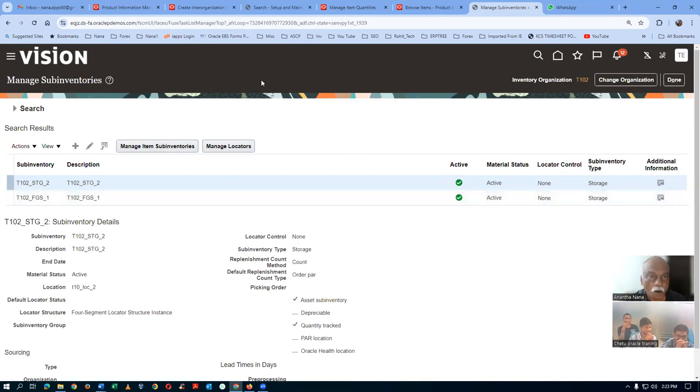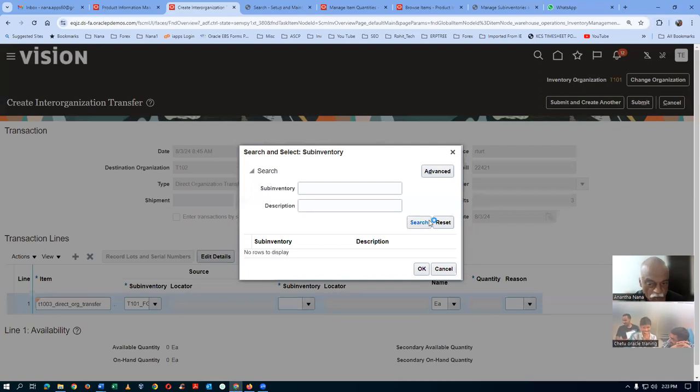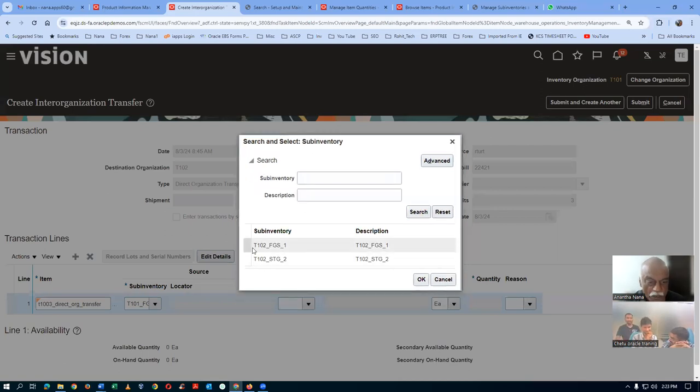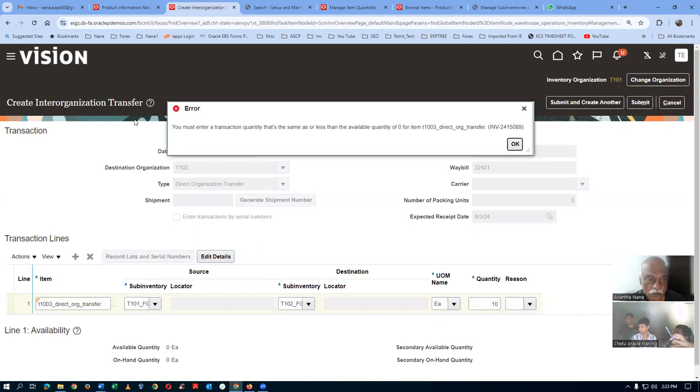Now if I go to my interorg transfers, drop down and make a search, it will come up since we have just created them. So from T101 FGS1, I am now transferring to T102. We have zero stock. If you go for 10 quantities, what happens? It is an error.